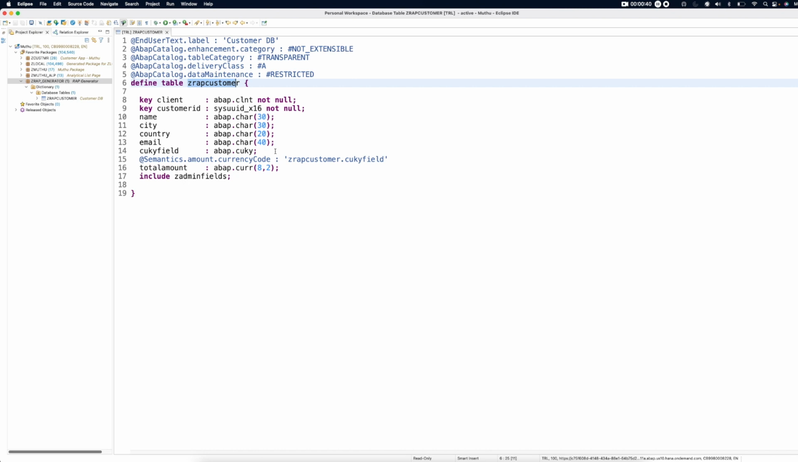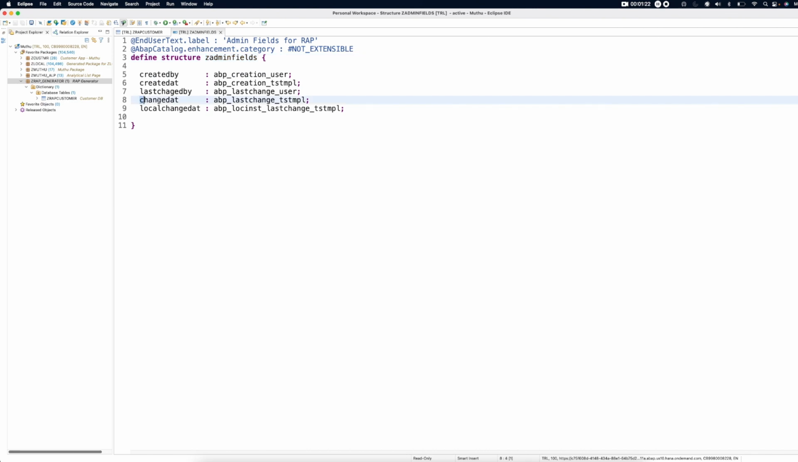In order to have a UI application, you definitely need your database table first of all. Second, you need to define your key field as a UUID. Maybe you can use this data element. And the third thing, you have to define a couple of admin fields, called changed at and local changed at. So this should have the data element of this.